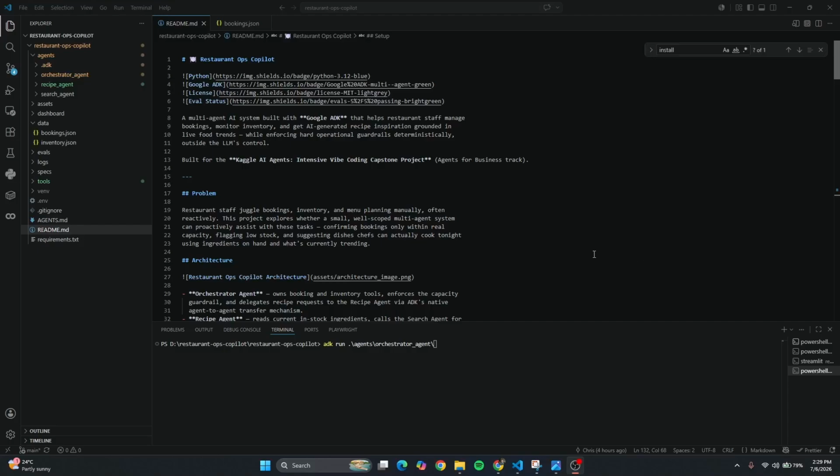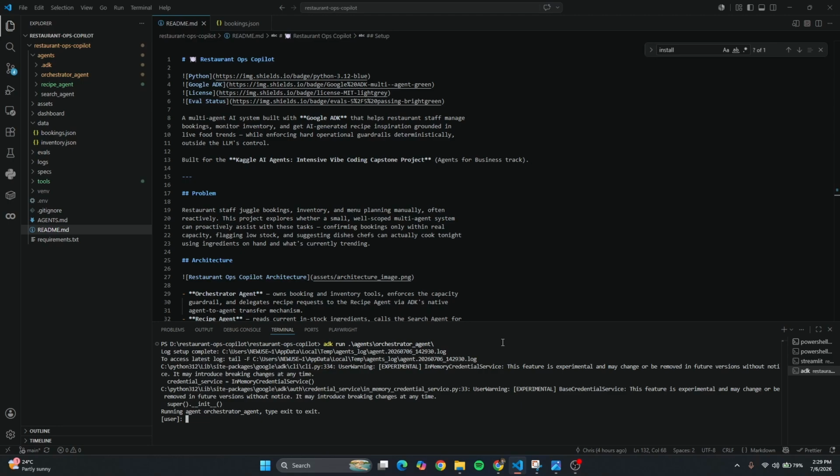So here we'll do a demo of the Restaurant Ops Copilot agent. I'm starting the ADK Orchestrator agent for it, and we can see the booking guardrail also in action. So as an example, let's see if I'm planning on booking a table for two at 19:30 hours. It's running.